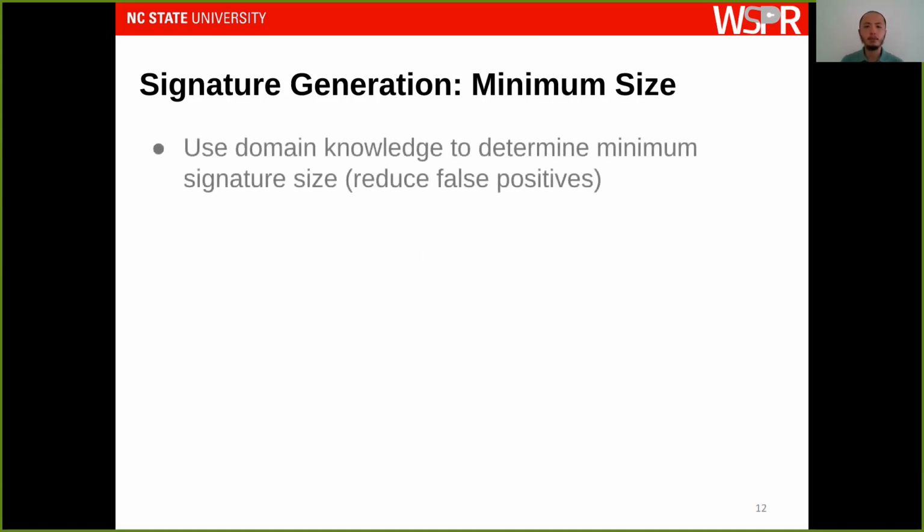This is because in order to reduce false positives, we have to impose a minimum size on the signature. And this is necessary because, for example, if the signature is really small, let's say containing only 2 nodes and one edge, then such signatures will not be specific, and they will end up matching a lot of unrelated scripts.